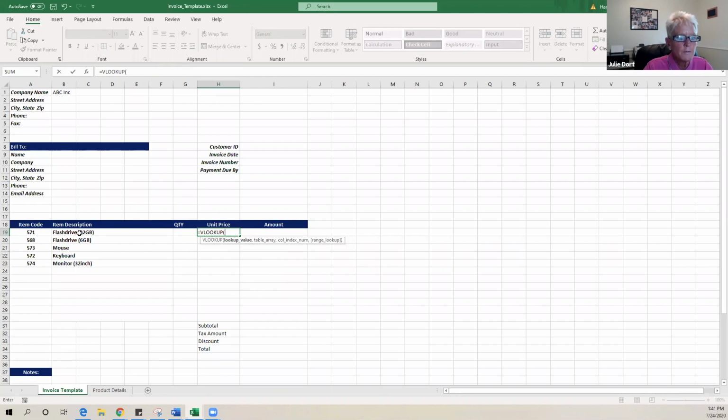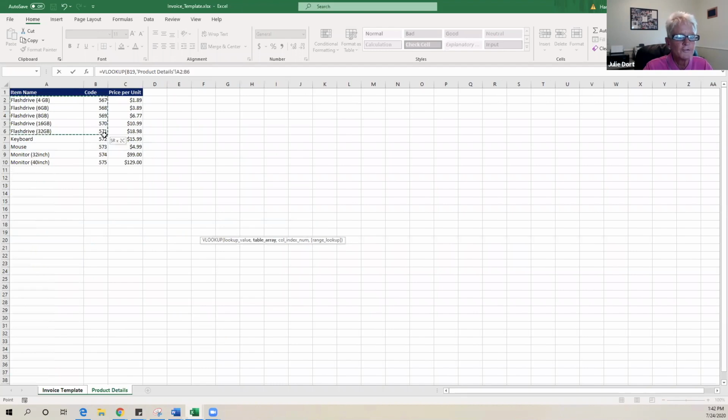Again, we want it to refer to column B, so I'm going to click on B19, put in my comma. I'm going to go over to product details, select the same data and make that an absolute reference. Then I'm going to put in a comma, but this time I want it to refer to column 3.